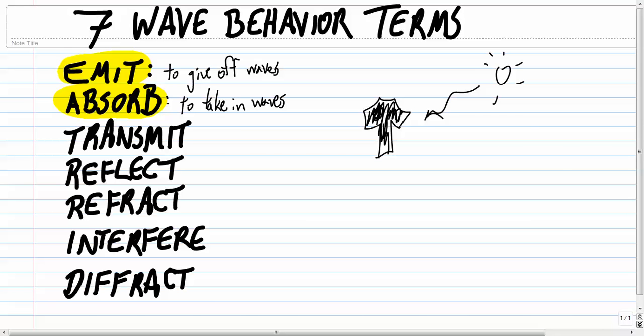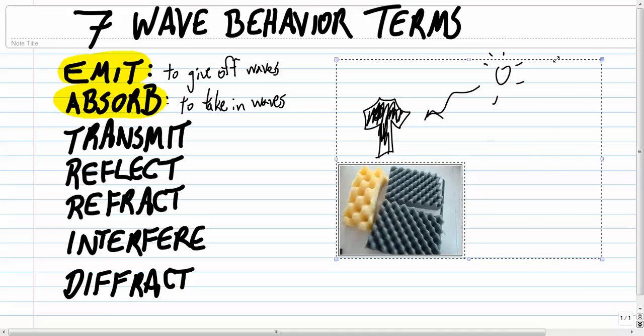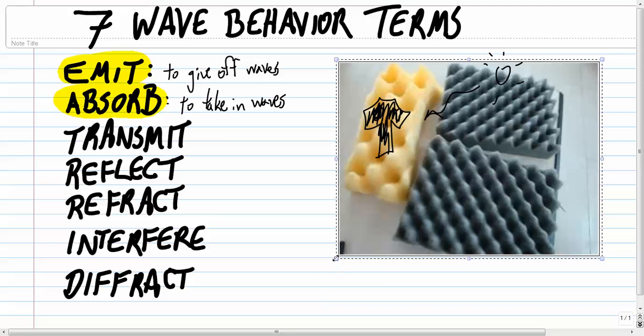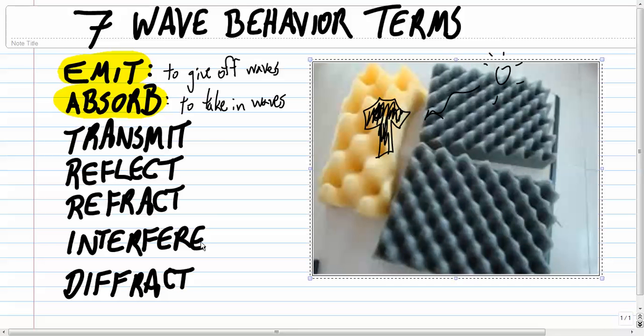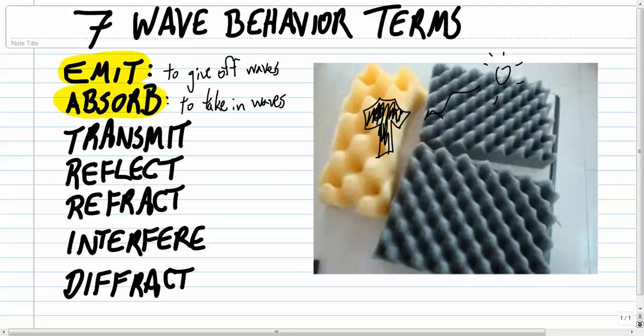An example of absorption with a mechanical wave. Maybe you've seen this stuff before. This stuff is designed to quiet rooms down. The idea is that sound waves, mechanical waves, come in and they bounce around in these little cavities and they quiet the room down. We'll talk more about another one of these words later that involves that. But absorb means to take in.